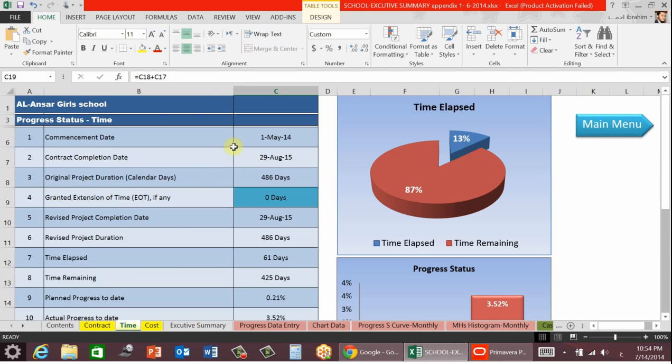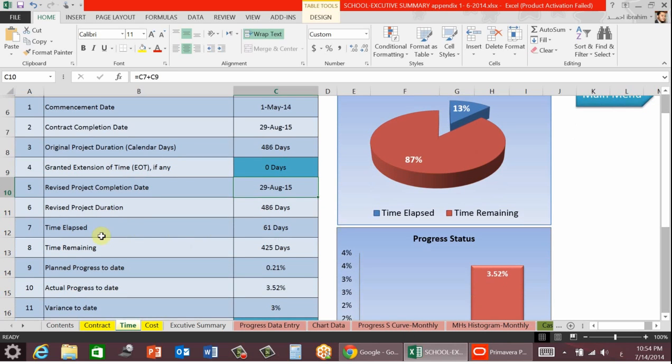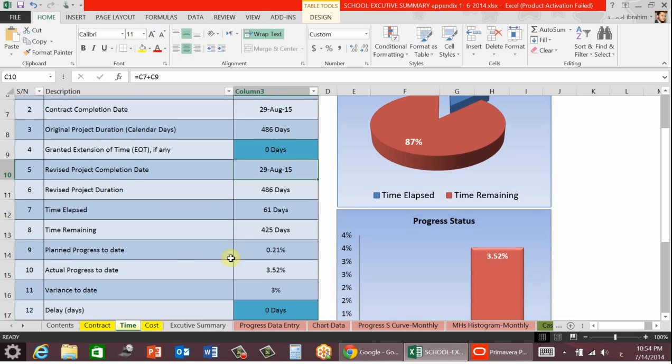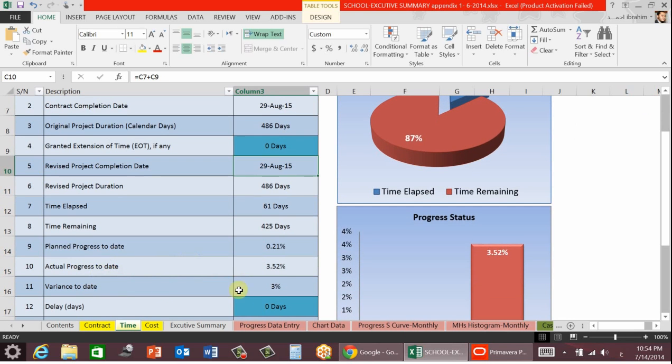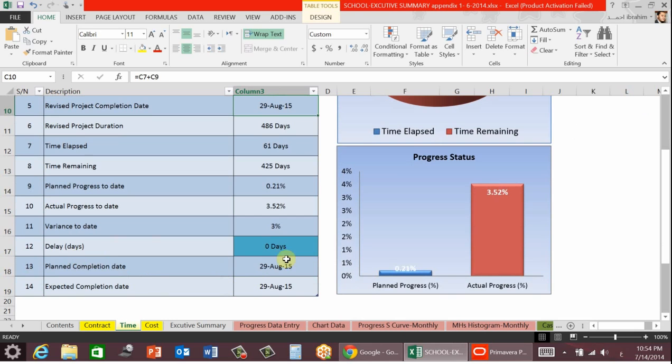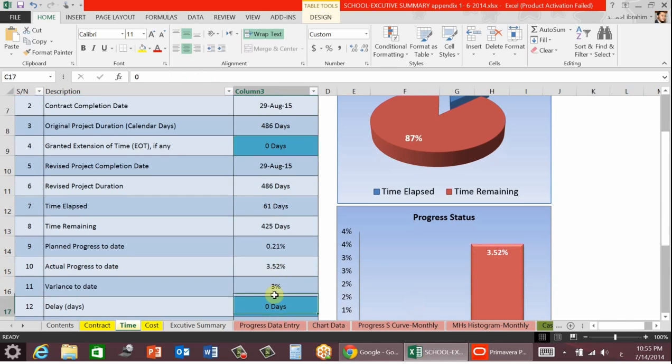If you go to time management, there are also some dates: commencement date, contract completion date, original project duration in calendar days, and guaranteed extension of time, if any. If you have an extension of time, you can mention it here. The revised project completion date will also be automatically calculated. Time lapse, time remaining, planned progress to date, actual progress to date, variance to date, delay. You mention some of these manually. All the ones not in this color are automatically calculated. You only have to input this and this only.